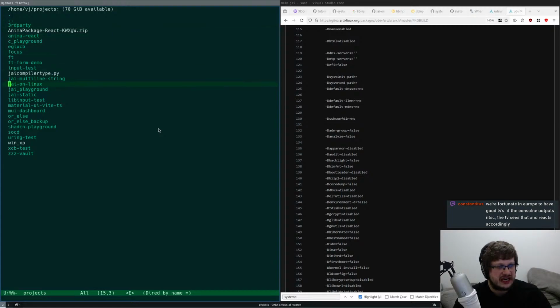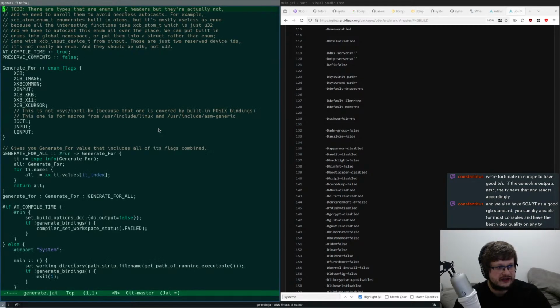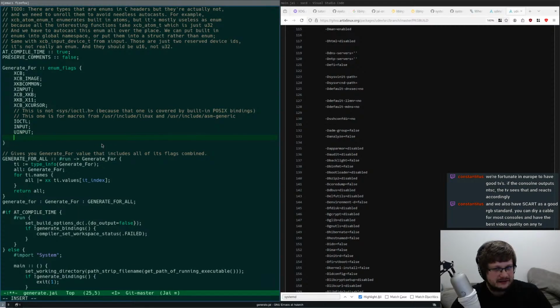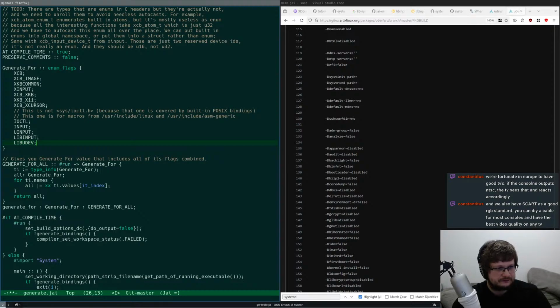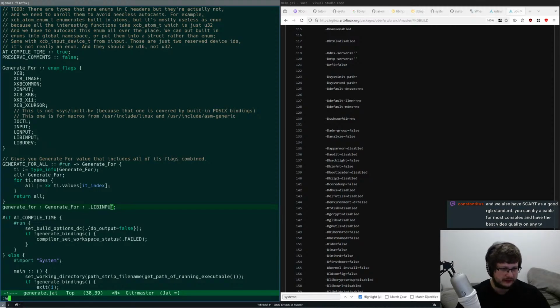So it's socd.jai on Linux. Generate.jai. This is my bindings generator for a bunch of Linux stuff. It's actually full of shit and I need to clean it up, but it's 1000 lines of code so far. And I will add libinput and libudev. For now, I will only enable generate for all libinput.